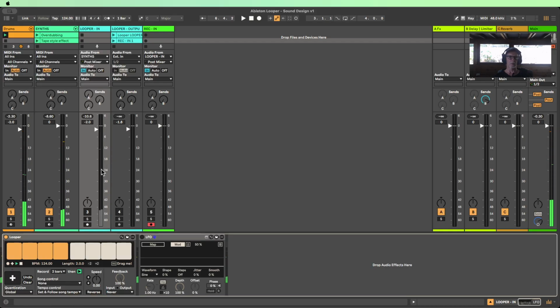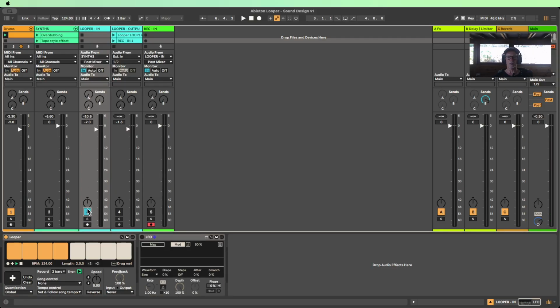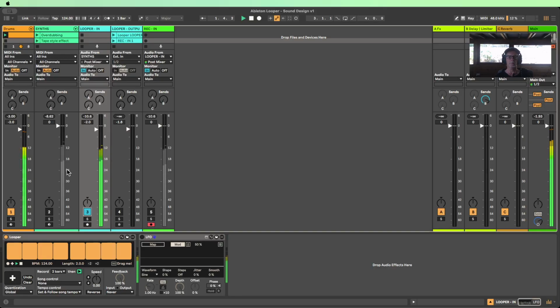And now you can see there's an audio signal on the looper track. So now we can turn off the synth track, and if we turn on the looper track, we should hear that synth sound exactly the same as we just heard it, playing back now in the buffer of the looper. Which is exactly what we have.